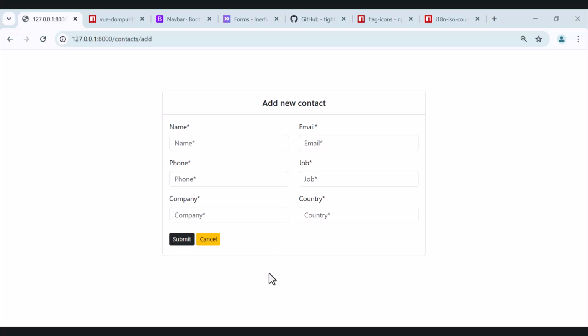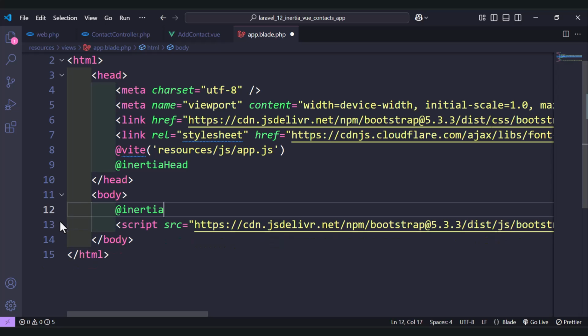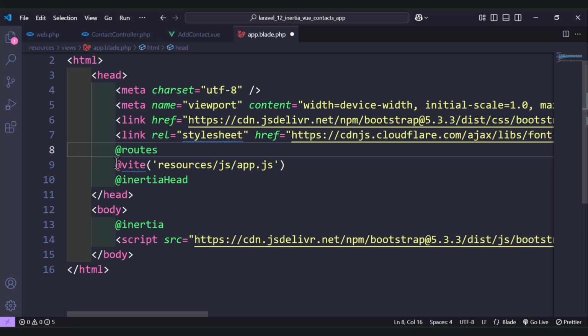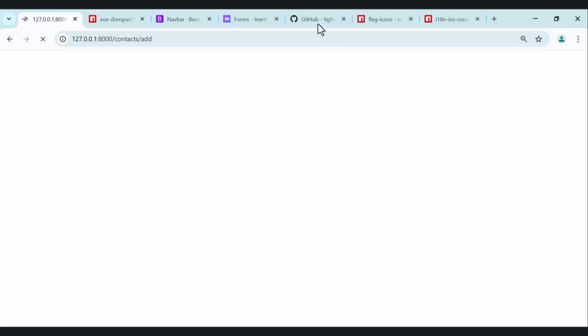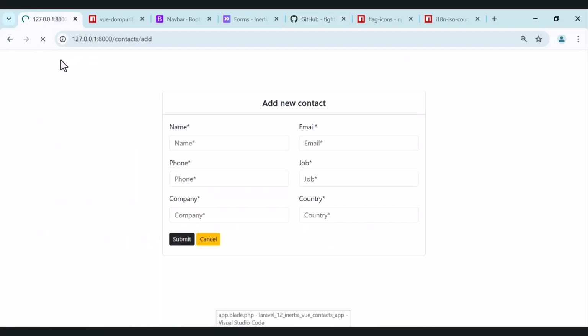So to avoid this problem, just remove the directive from here, and you can add it after or before the JS file. Okay, so that's what they tell us here, to do that before JavaScript. So now if we refresh, and if you have this problem, you will find that the text at routes, the directive routes, has disappeared.